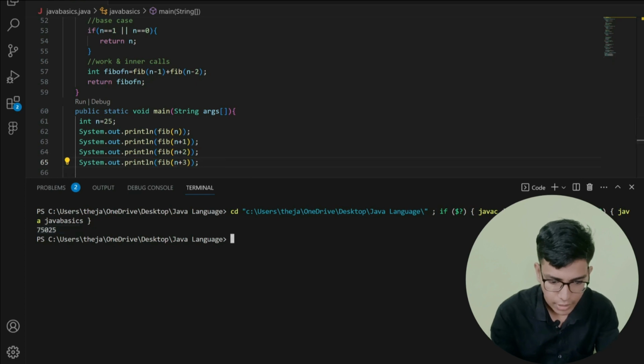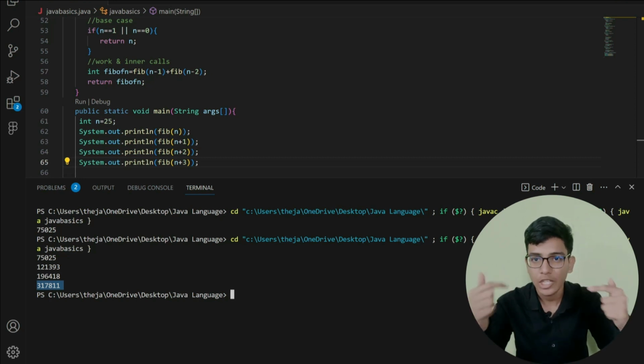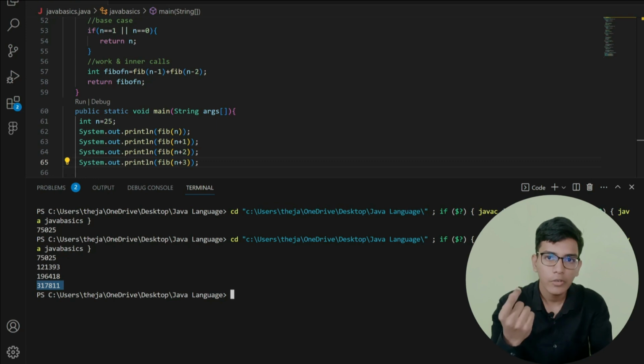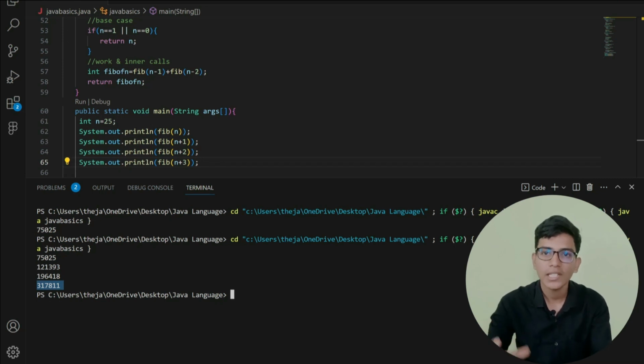Now let me save and run. You can see that for 25 my value is 75,000. For 26 the value almost doubled, to 1,21,000. After that for 27 it almost doubled again, to 1,96,000. After that for 28 my value got bigger again, that is 3,17,000. So you can see that my value is doubling with each call. If I increase the value of n, then my number of calls will increase by about 2 times. So if I call 70, then that is a huge term. That's why it is taking too much time.